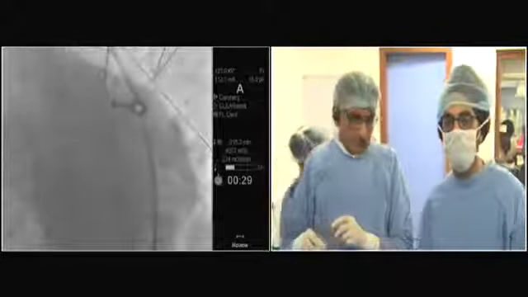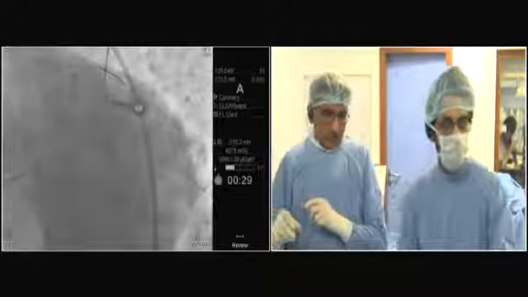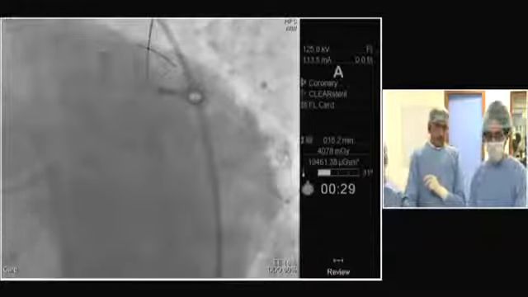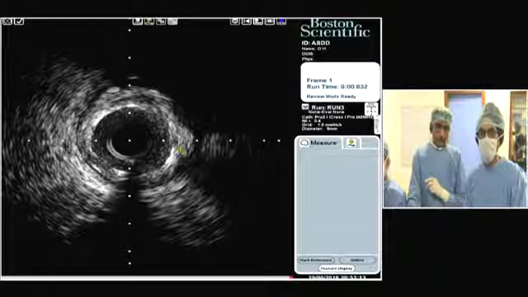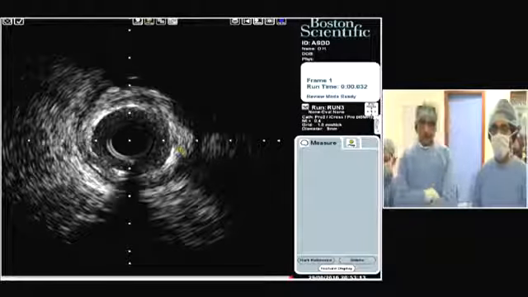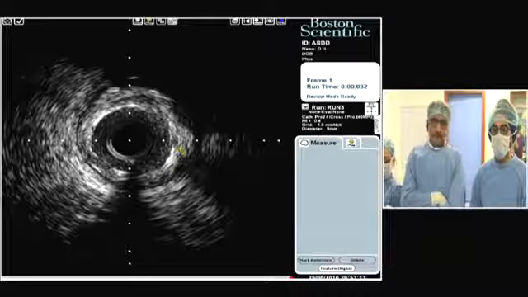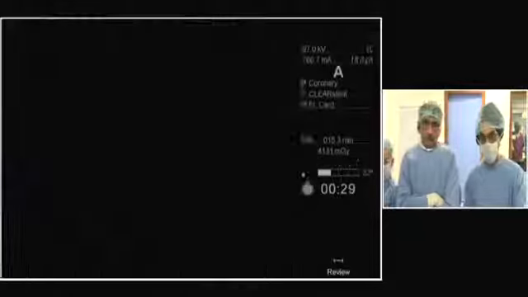No time to show us an IVUS. You can show angiographic results for this very good demonstration. Okay, cranial. Congratulations. I'm quite happy with the proximal position of the stent on angiography, and I'm quite sure in the IVUS it will be nice.